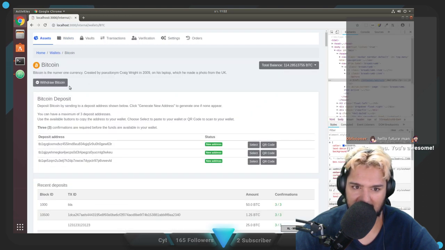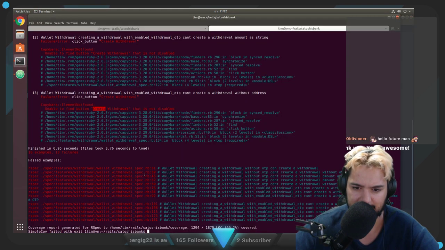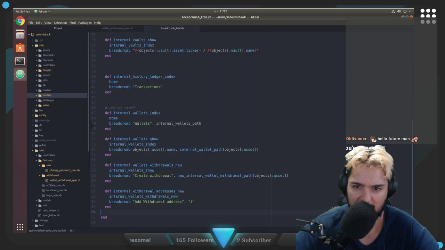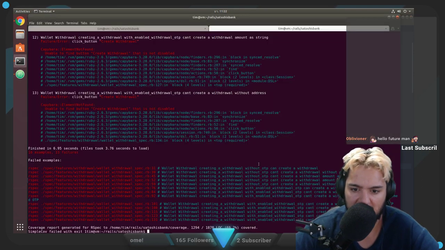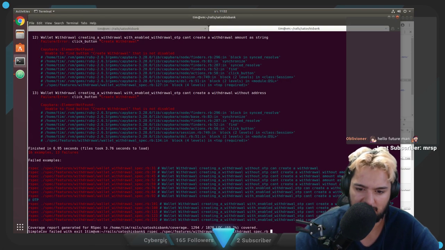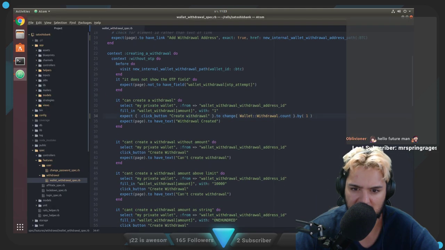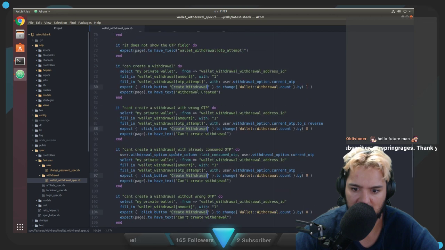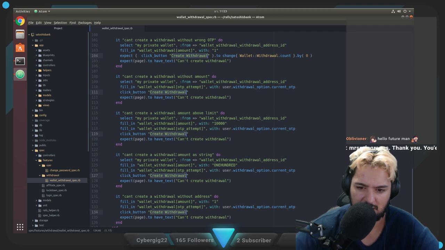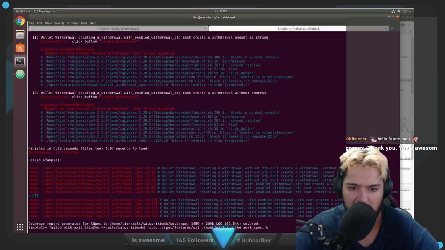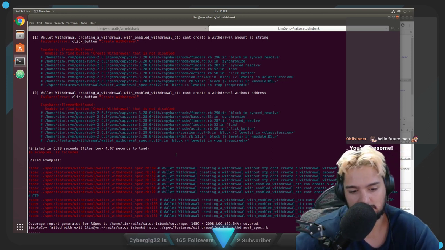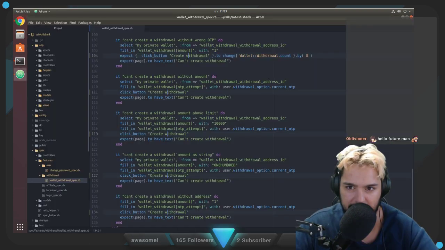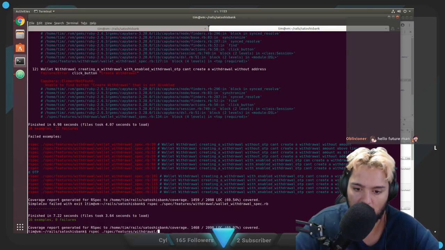Wallets, and then I go Bitcoin. I say withdraw Bitcoin. Look. We start with 31. So it's here. Withdrawal. Click button, create withdrawal. The withdrawal is written small. I think that's the first. Create withdrawal. Now it might be good. And then 39. Yeah. So they all go. Okay, just a typo. So all features now.